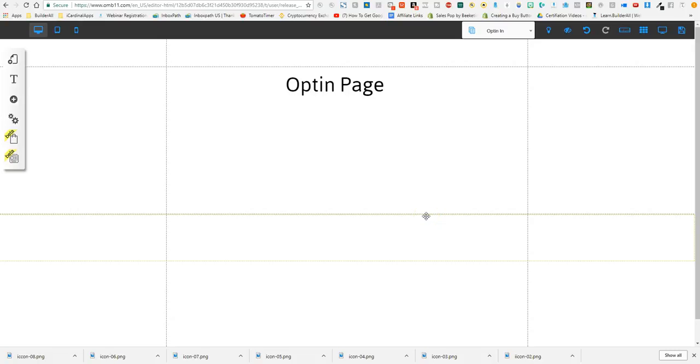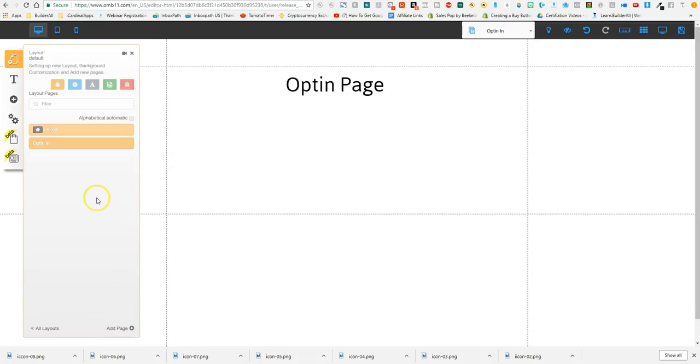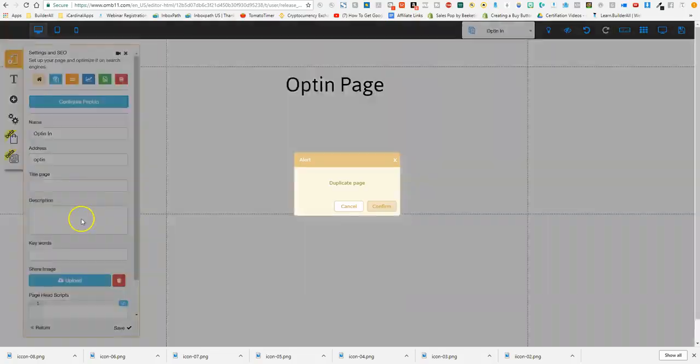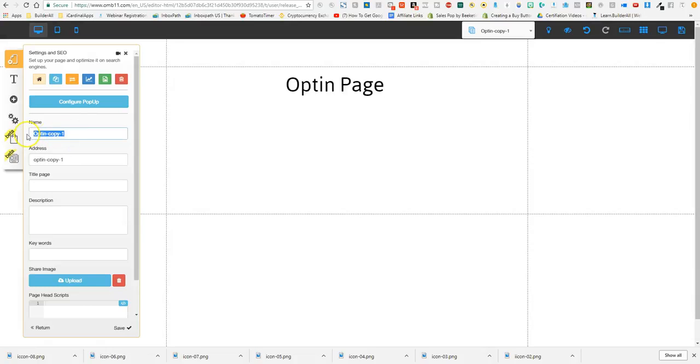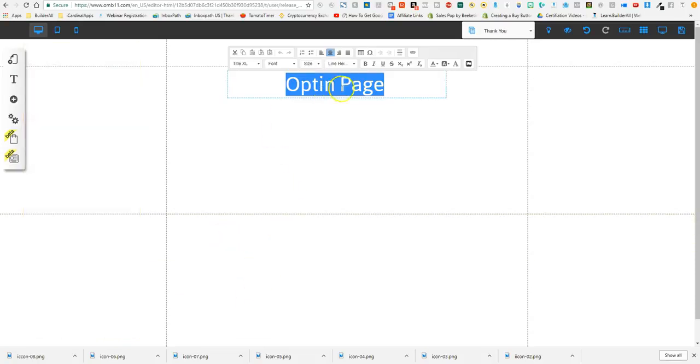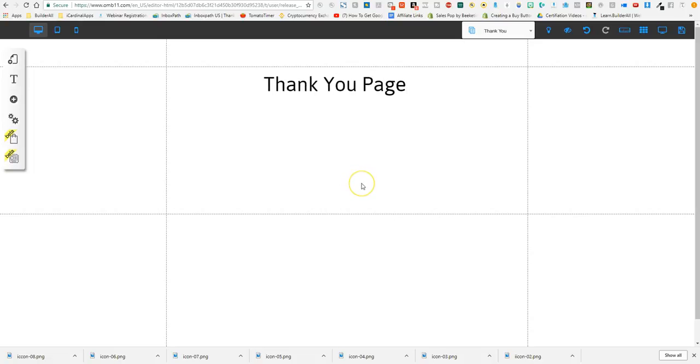So we have two pages, and I'm going to go ahead and create a thank you page just to have all three of them in there because we're going to have to send them to something once we get them to fill out the opt-in. So this one is the thank you page. Great. We'll click save, and then we'll change this bad boy to say thank you page.